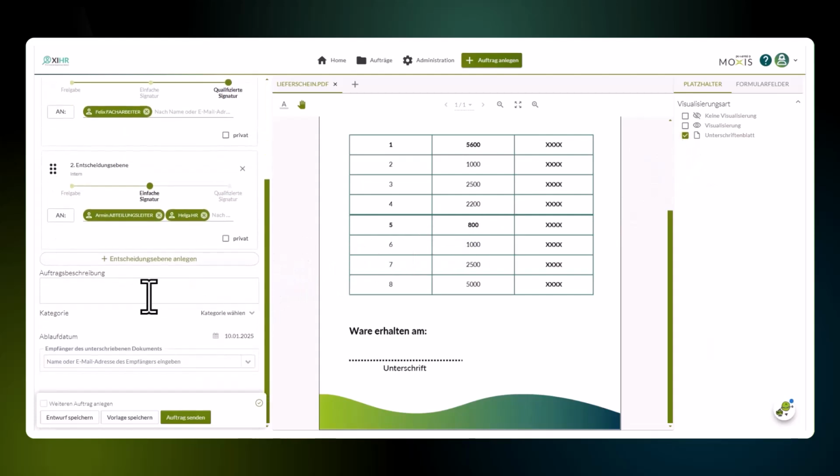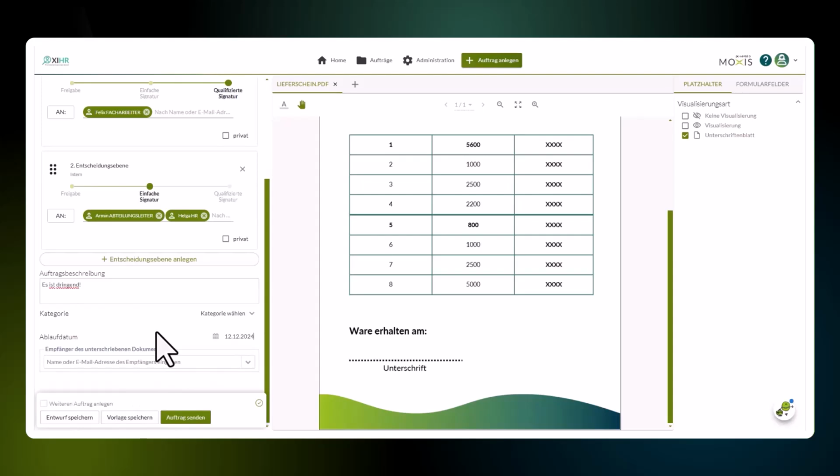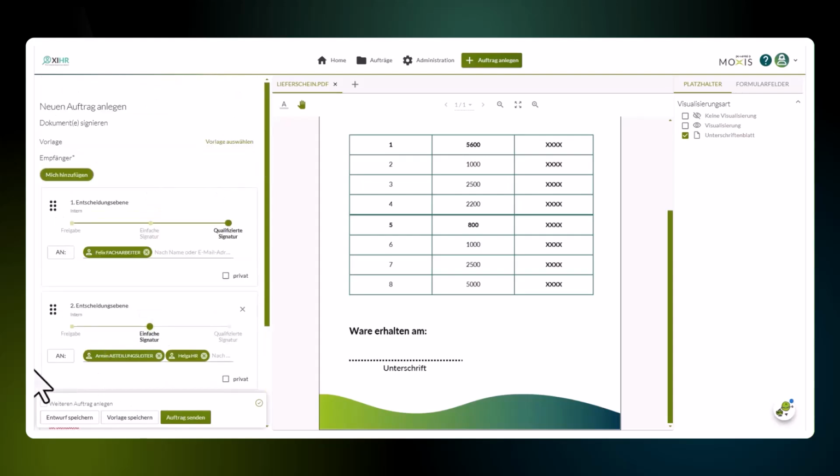You can also specify further options for the job. For example, you can add a job description, set an expiration date to indicate urgency, or save the job as a draft if information is still missing. It is also possible to create a template for similar jobs.